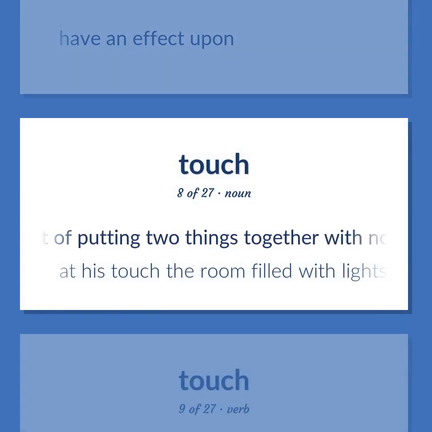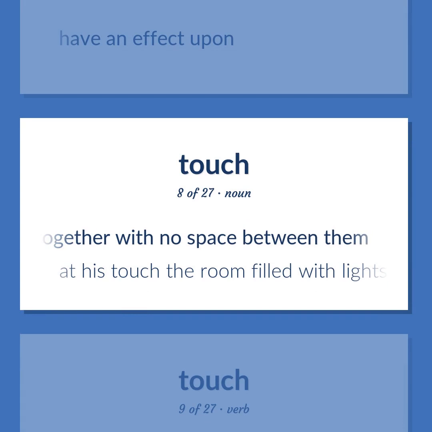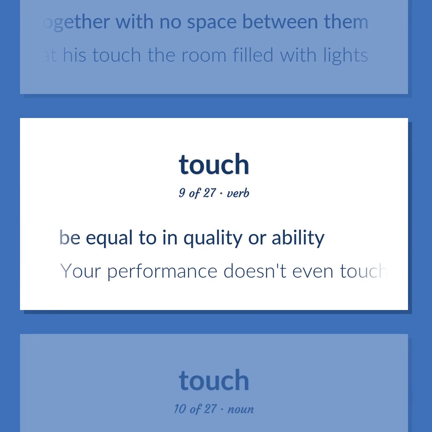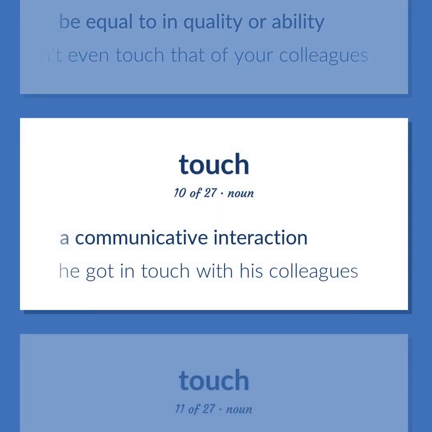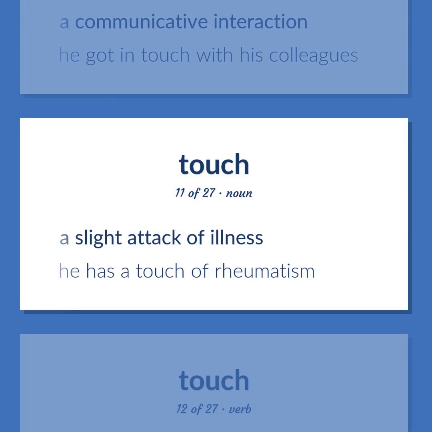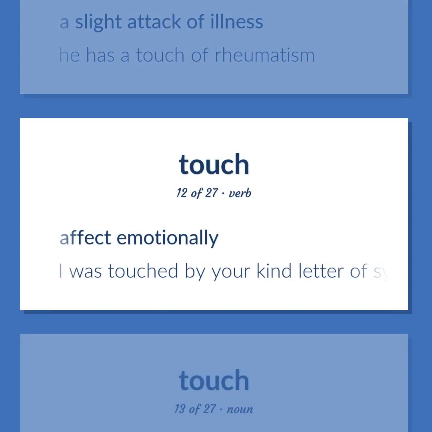The act of putting two things together with no space between them. At his touch the room filled with lights. Be equal to in quality or ability. Your performance doesn't even touch that of your colleagues. A communicative interaction. He got in touch with his colleagues. A slight attack of illness. He has a touch of rheumatism. Affect emotionally. I was touched by your kind letter of sympathy.